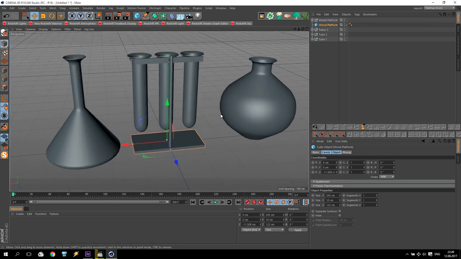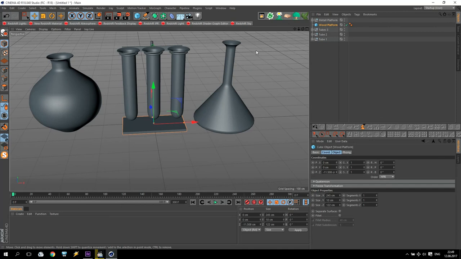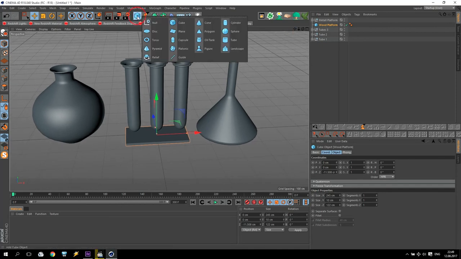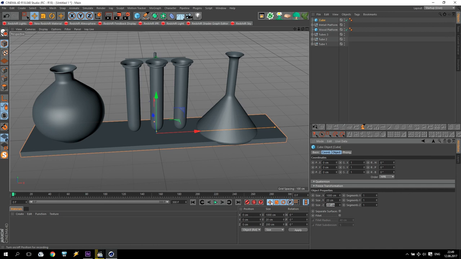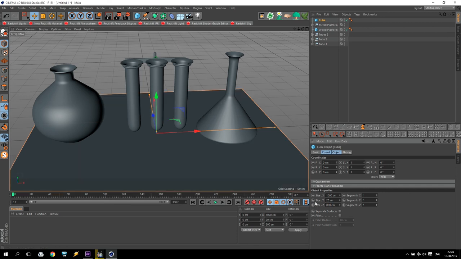Almost done. Finally, we have to make some table. What we will do? Just normal cube, 20 centimeters, maybe 1000, maybe 800. Okay, maybe more than 1000. Okay, 1400. So very nice.